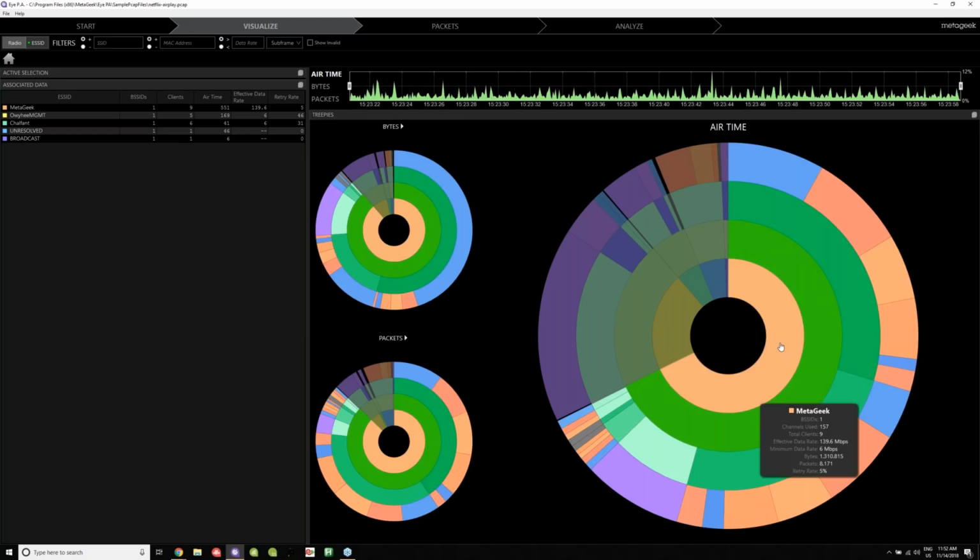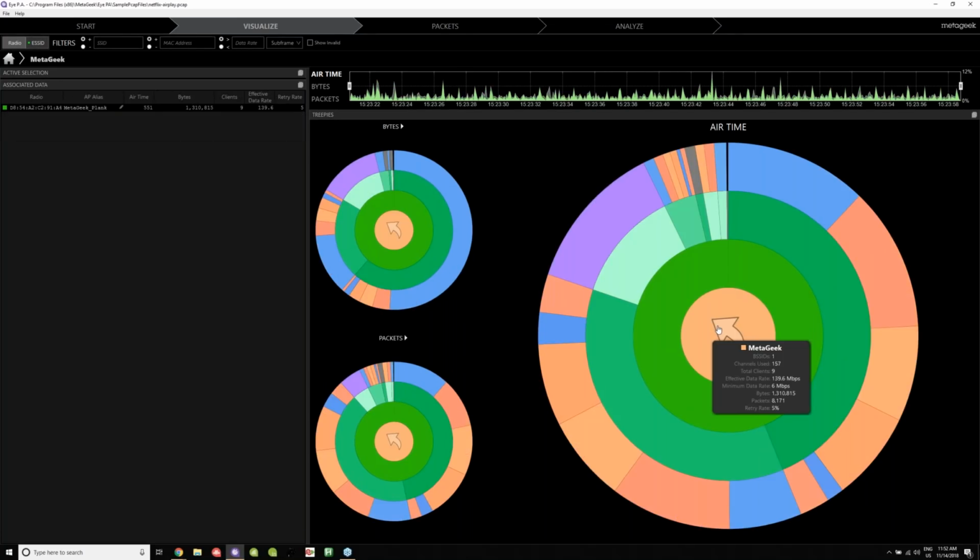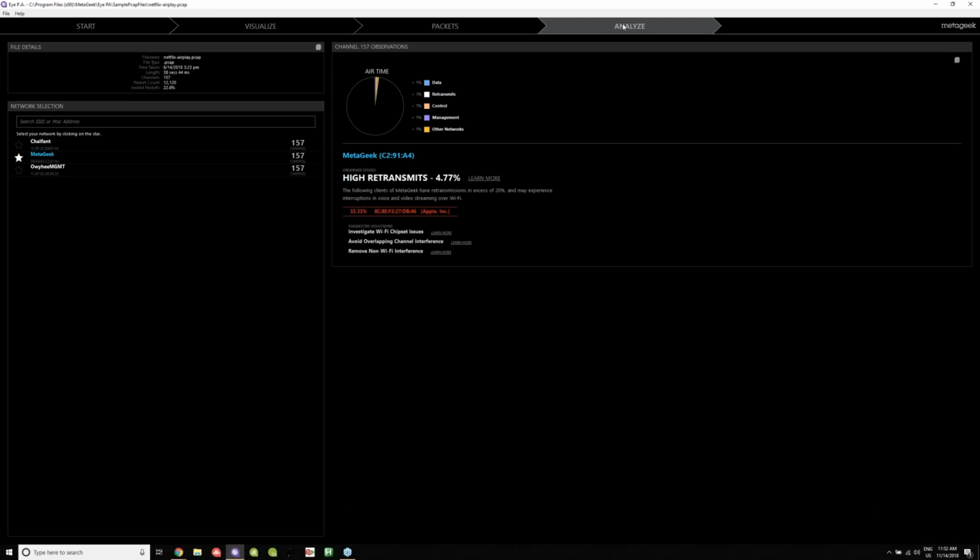What's pretty cool about this is I'm going to go ahead and click inside the MetaGeek network here. So this is the network that I'm troubleshooting. I want to show you this Analyze tab here at the top. Since I already clicked in the MetaGeek network, there's already a check right here by the MetaGeek network. And we give these little insights here, which are really super neat.